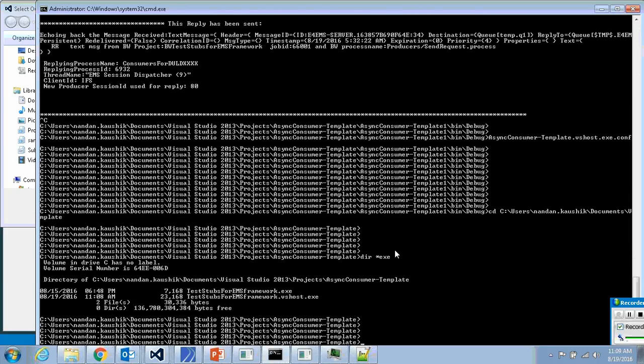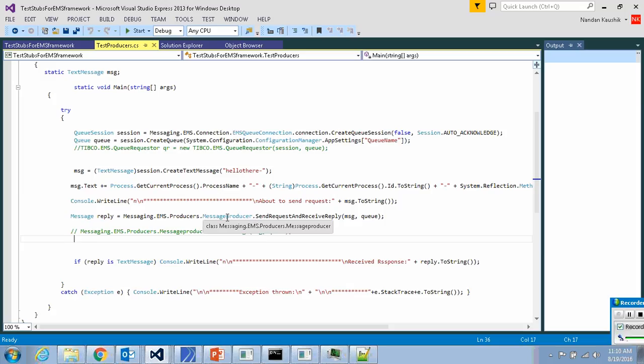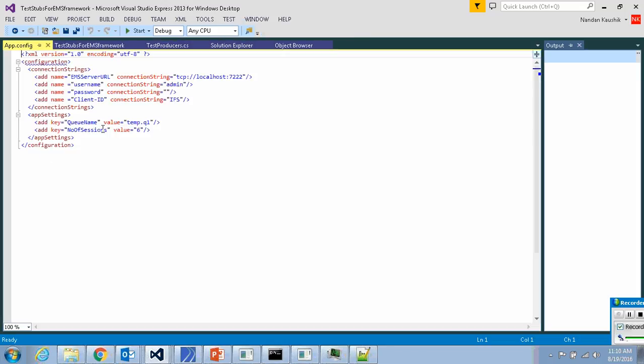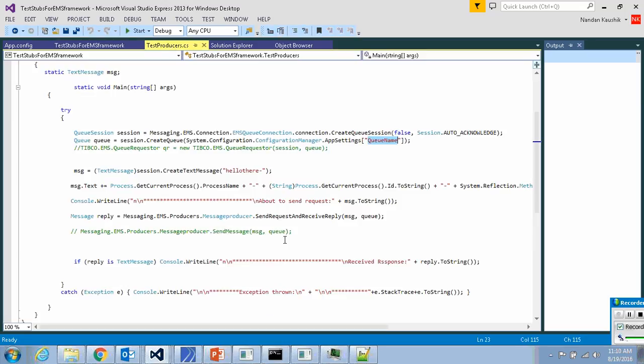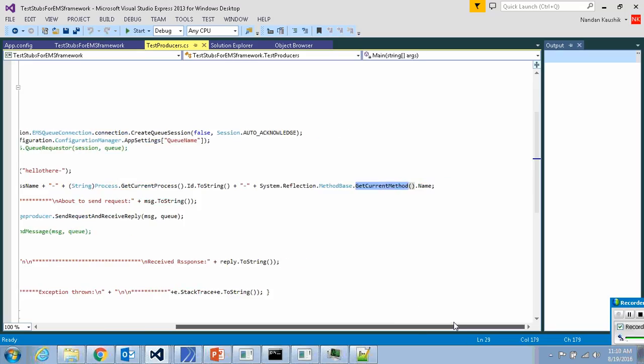I think, yeah, it's there. Let me first get to know what I've forgotten what I've written about it, because I wrote it a long time back. So it creates a queue session, and then it gets the queue name, which is, I think, this one. Yep, queue name. Then it creates a message, "hello there", and then sends the process name and its ID and current method name also, if it ever works.